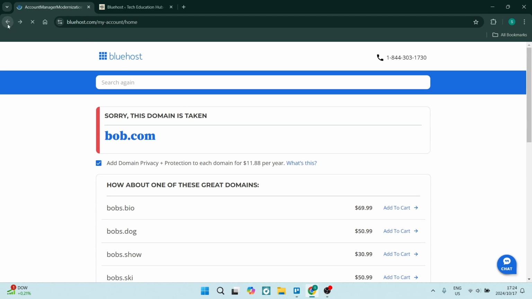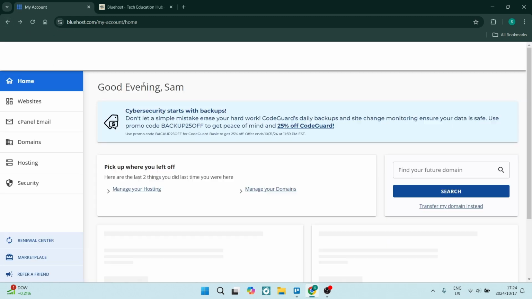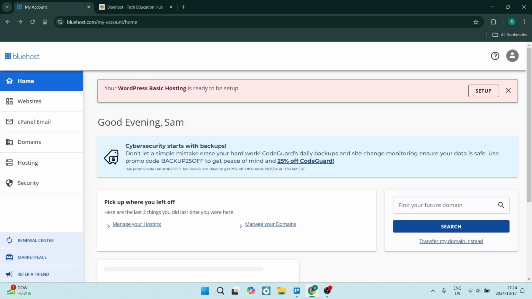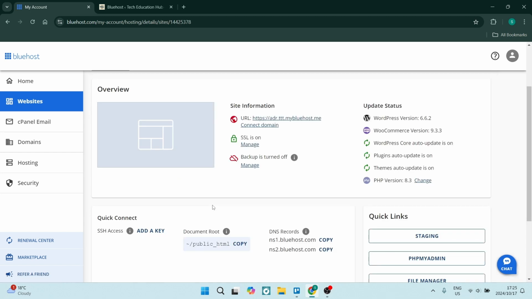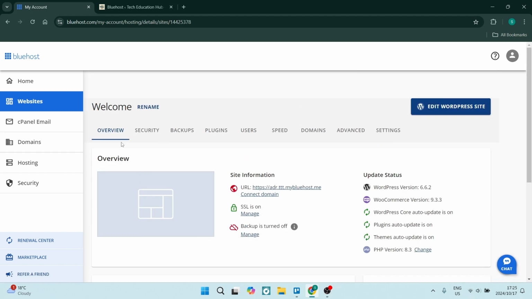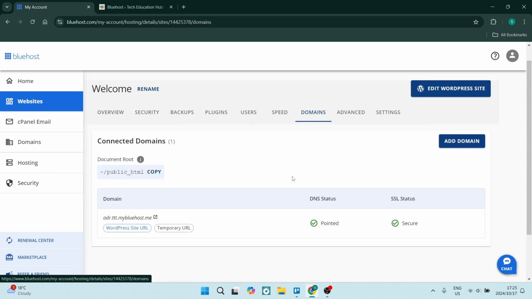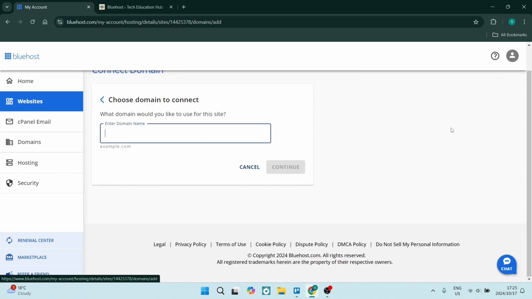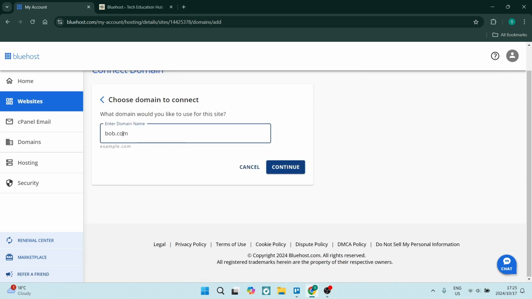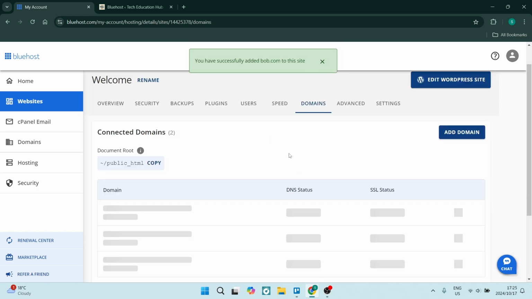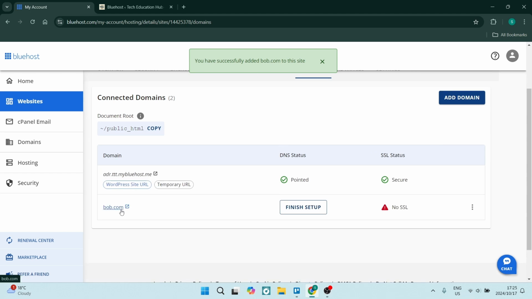Now, if you already have a domain and you would like to connect it to your Bluehost, so this is the website, and we're going to use these three dots and go to settings. In these settings, you'll come over to the right-hand side. Right at the top, you'll see Domain, and here there will be an add domain option. Here you can add the domain. So let us say bob.com. Given that this actually exists, we're going to click on continue, and from here you'll see bob.com, and there is no SSL.